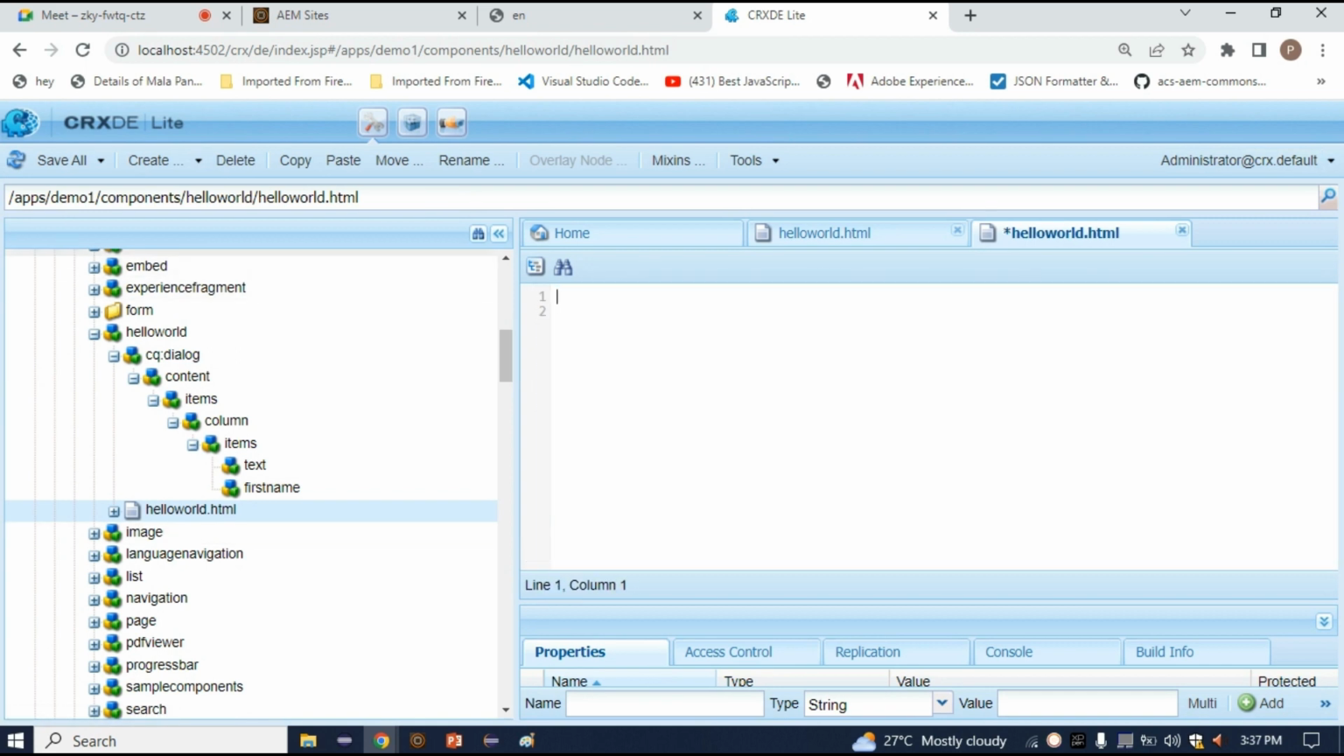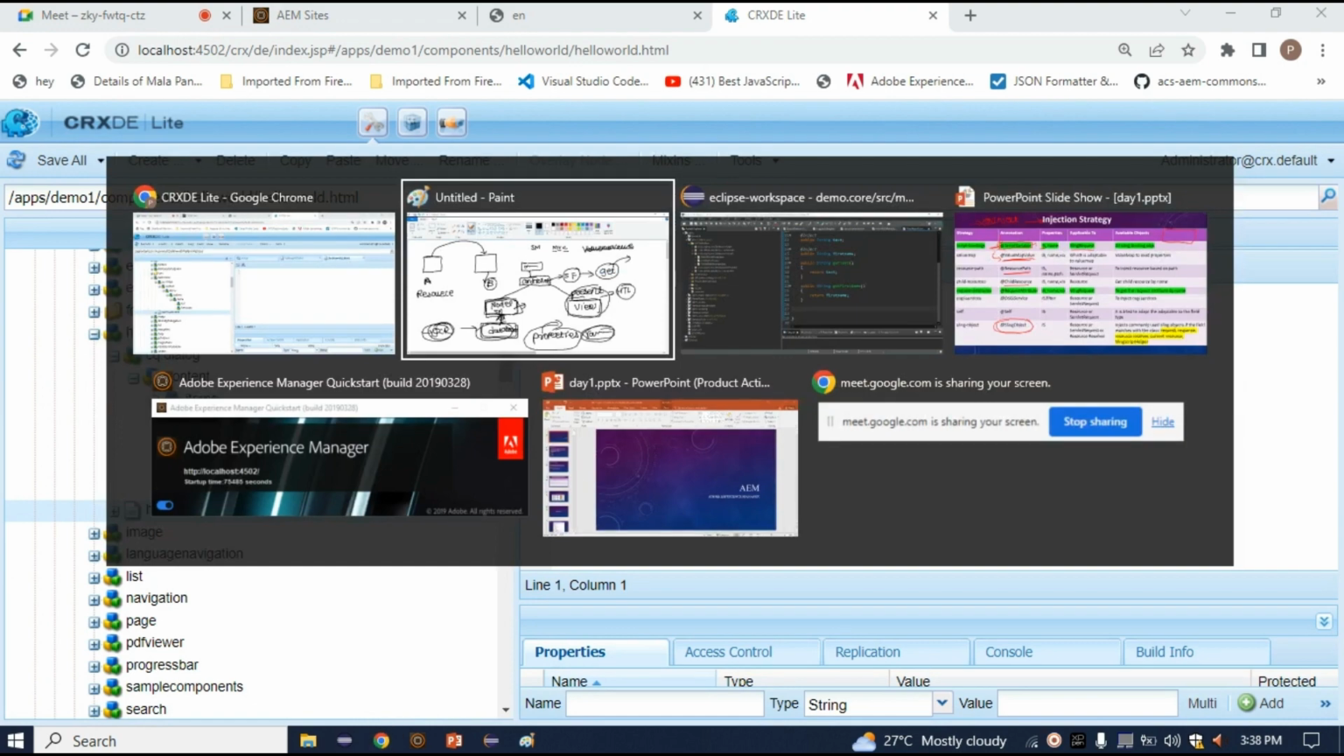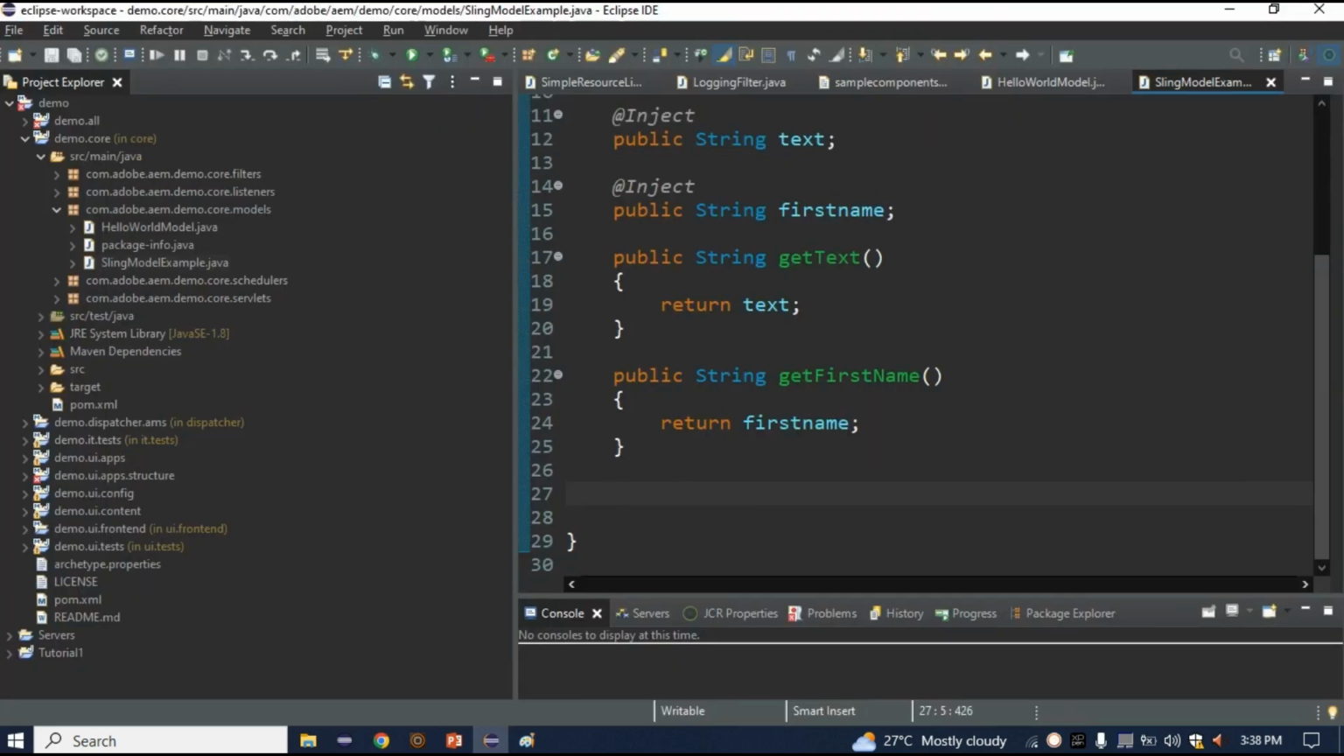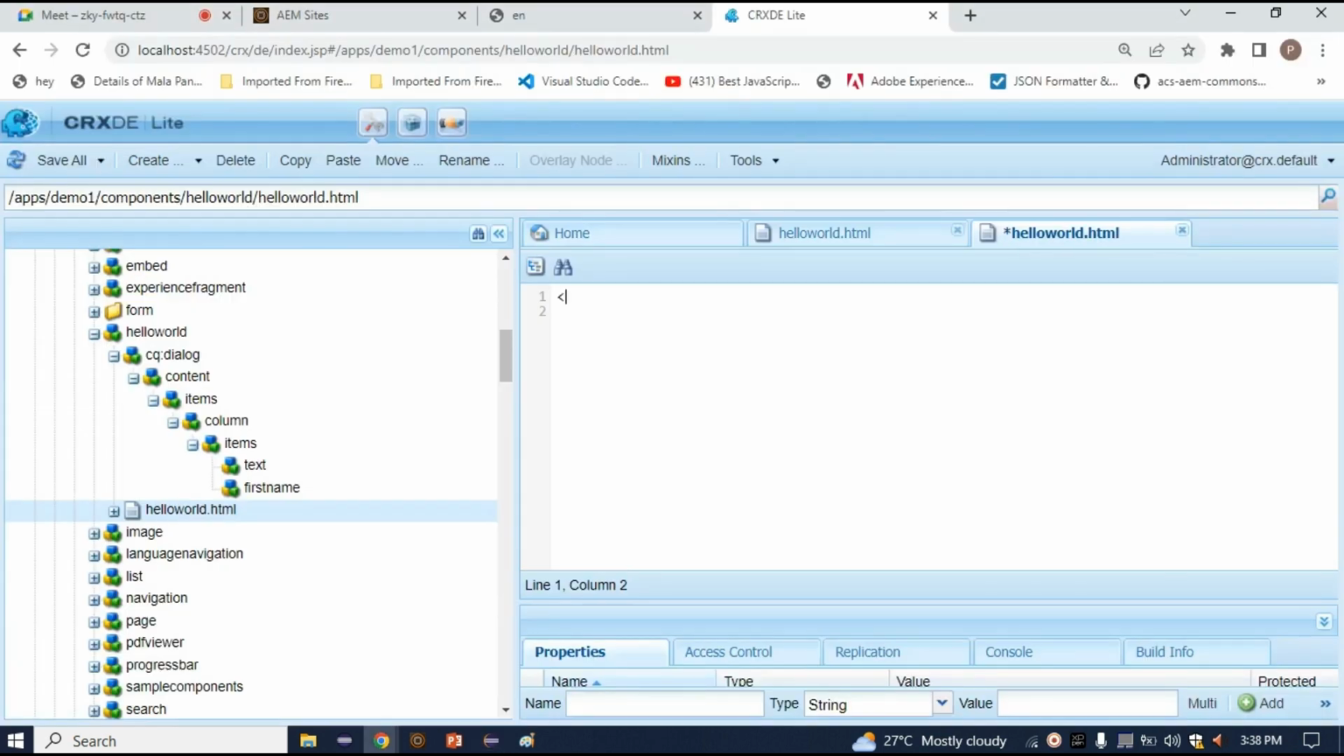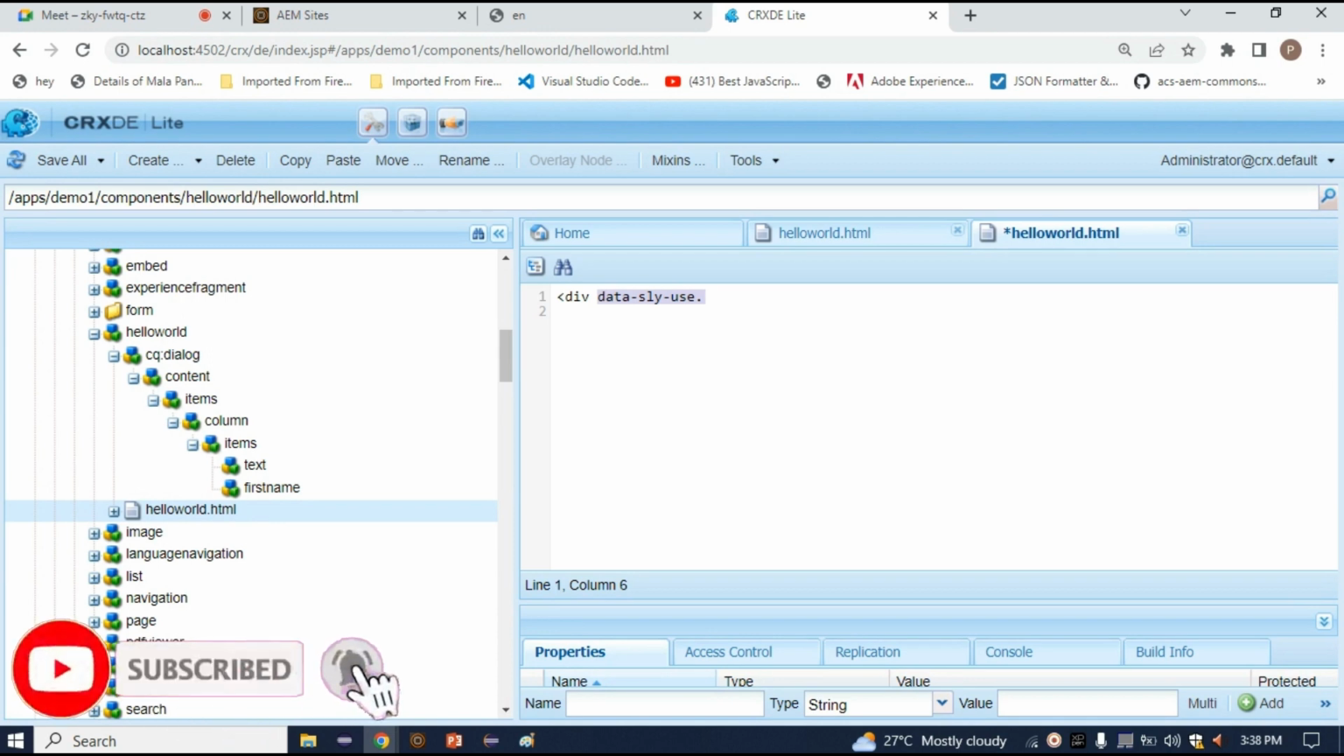So we have to take the code. First of all, all the data is present inside our Sling Model only. So from this Sling Model we have to take it. How can we take it? For that we have to use HTL, data-sly-use. This is nothing but HTL. This is not your HTML. HTL is also called Sightly, so I am using HTL, Sightly, now.